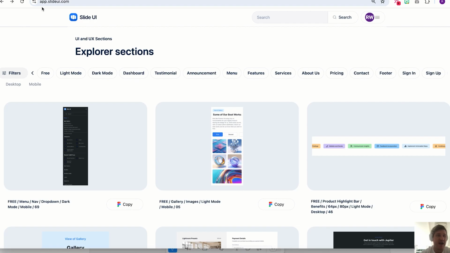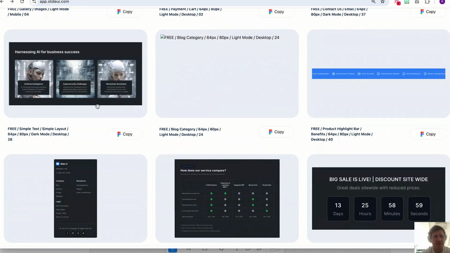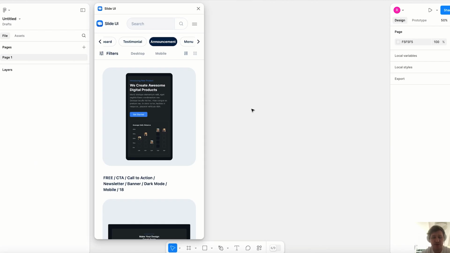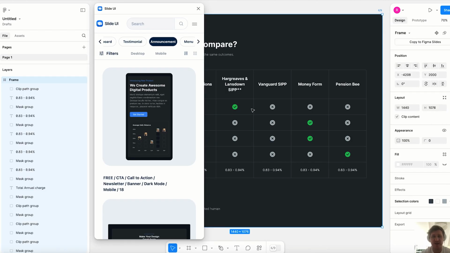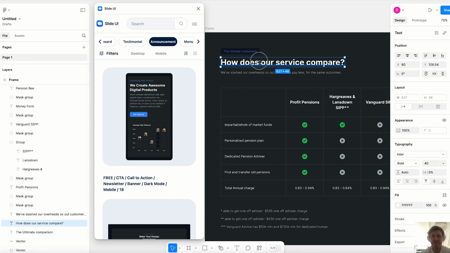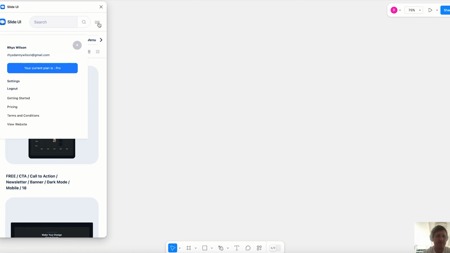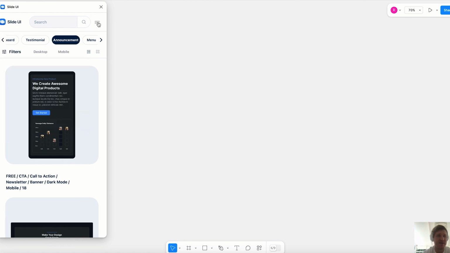So if we visit app.slideui.com, we can find all the designs here as well. The functionality is slightly different. It works as a copy paste. So if we copy an element, we can paste it here, Command V, and all elements are customizable. Let's hide this. Let's move that there. Make sure we are signed in as Pro. Pro unlocks all 10,000 blocks.